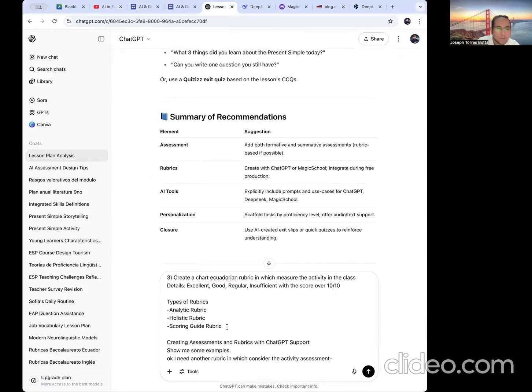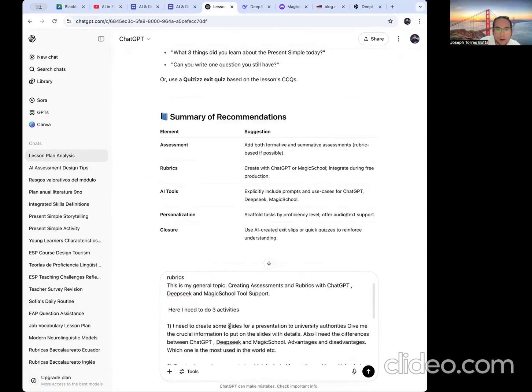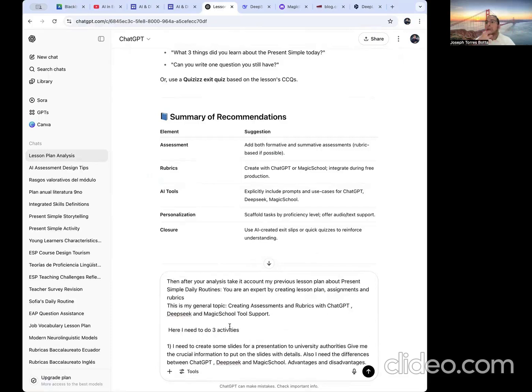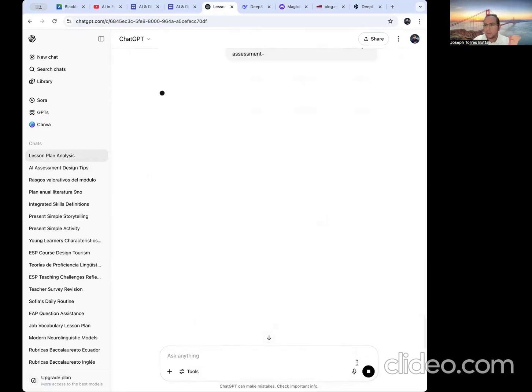So I give some types of rubrics, in which there are the general one, we have the analytic, holistic, and the scoring guide rubric. So that is the second prompt. I'm going to click on here and then ChatGPT is going to analyze the previous information with the new one, and then you will see all the information in one simple answer.